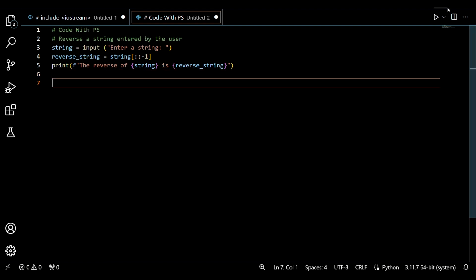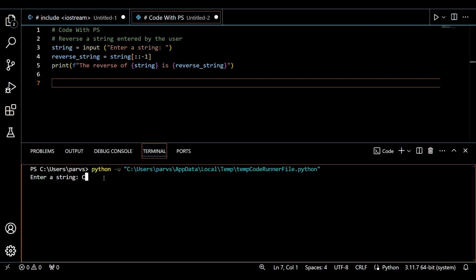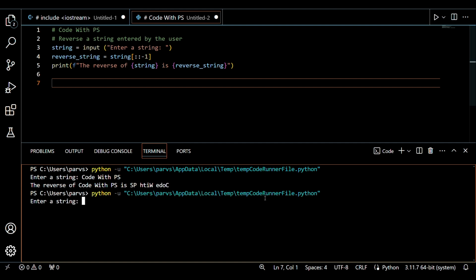Now as we run our program, it will ask us to enter a string. So, let us enter the string, code with PS. And as you can see, its reverse has been displayed on your screen. Let's try one more this time. Suppose we write hello, and its reverse has also been printed.